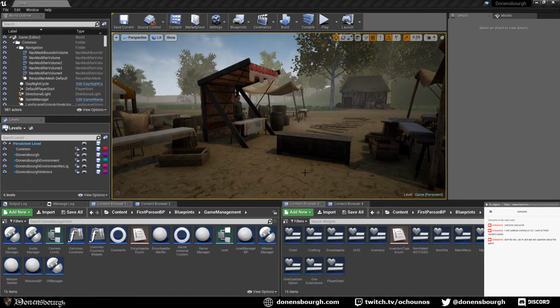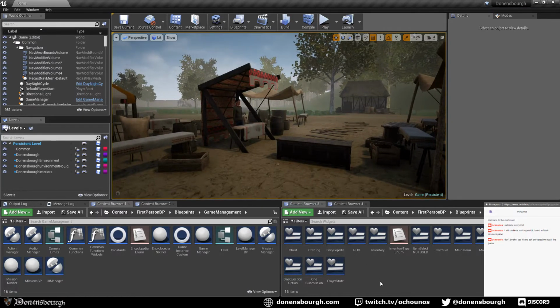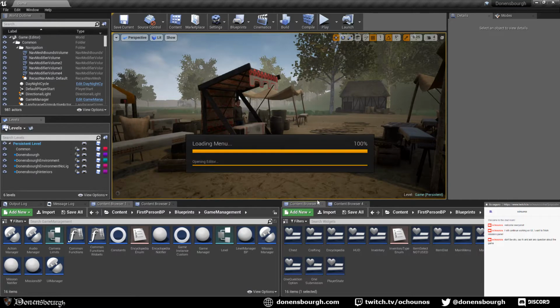Good morning everyone. I will continue working on the user interface as I was doing all this week, because that's the part that I need to finish. So I would like today to finish this mission panel that I have in the main menu. So this one here.